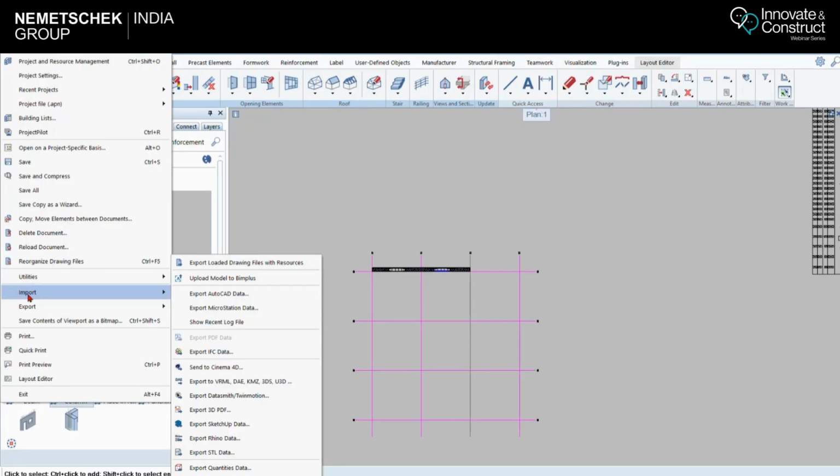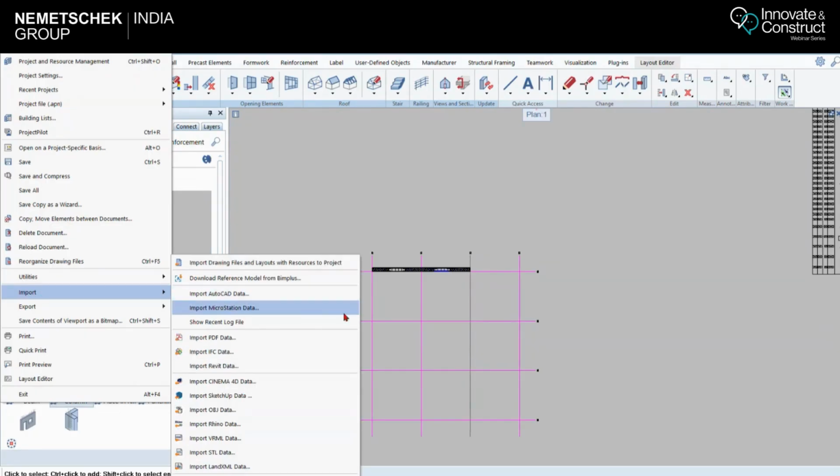With export, we have the import facility as well. Herein we can import any CAD file, MicroStation, PDF, IFC. We can import the direct Revit model as well, so that it can be taken from that stage. So we don't have to remodel the whole thing again if some project has been done, architectural has been done in Revit or some other software, that is possible.